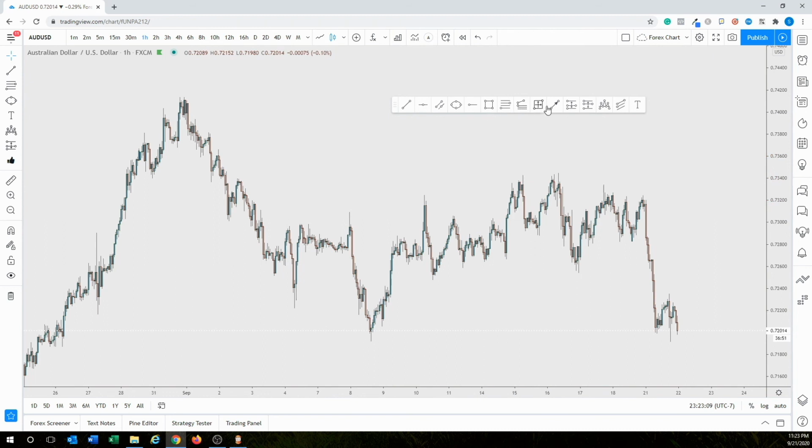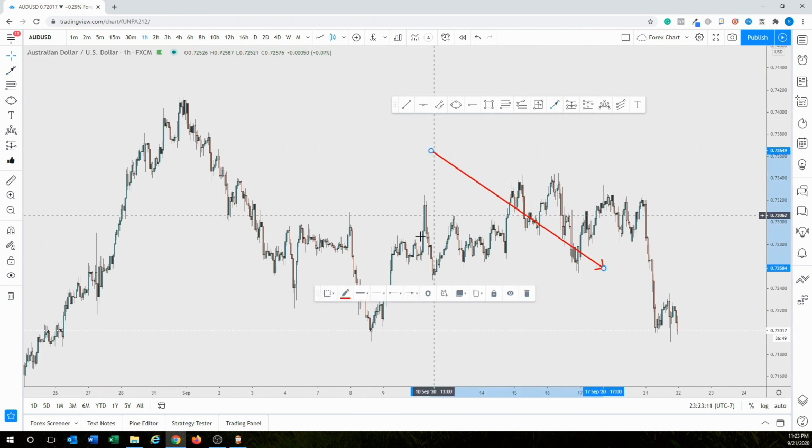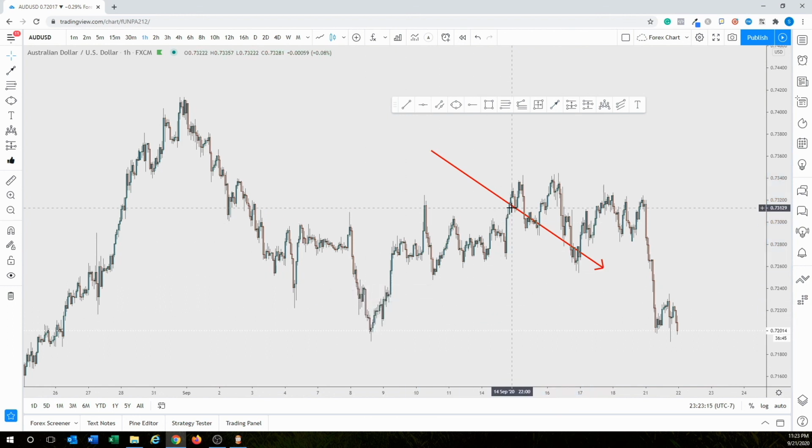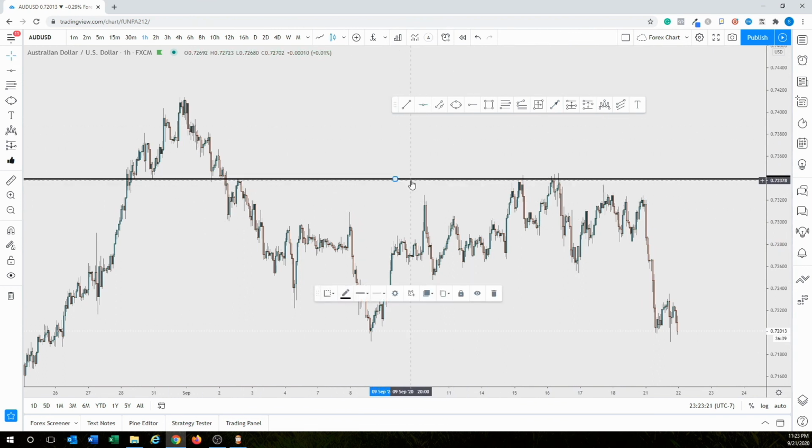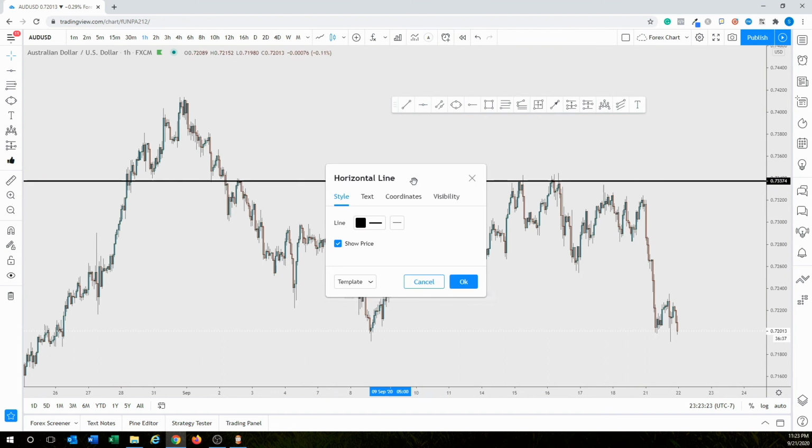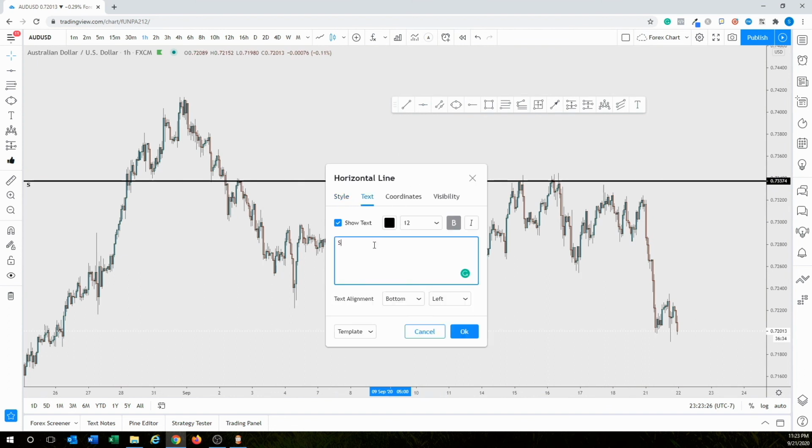Draw the arrow tool, save a template. I want you just to do this. And then once you're familiar with all that, I want you just to practice drawing some support lines. Say this is support. I want to label this support.